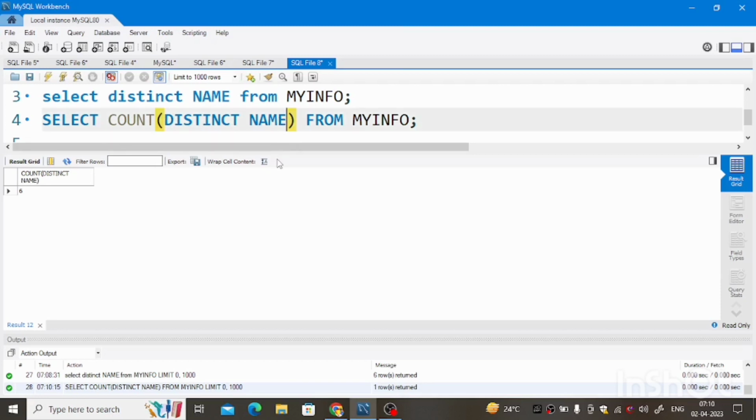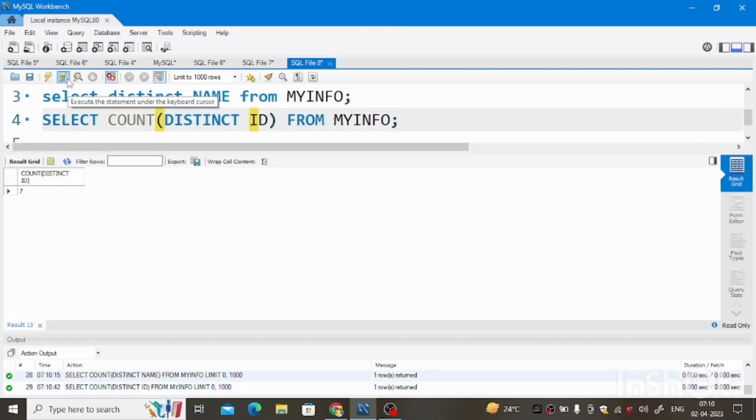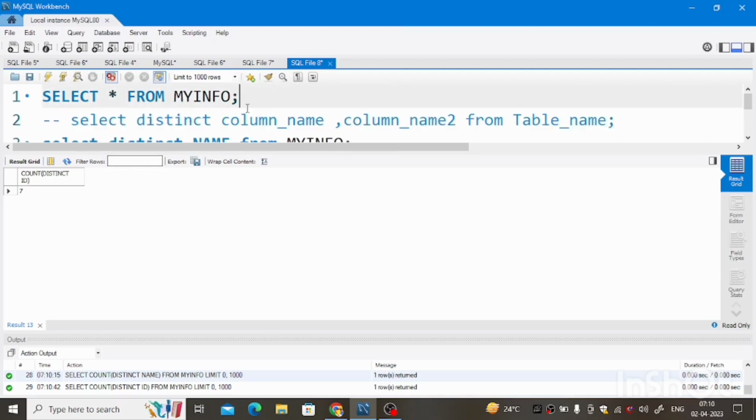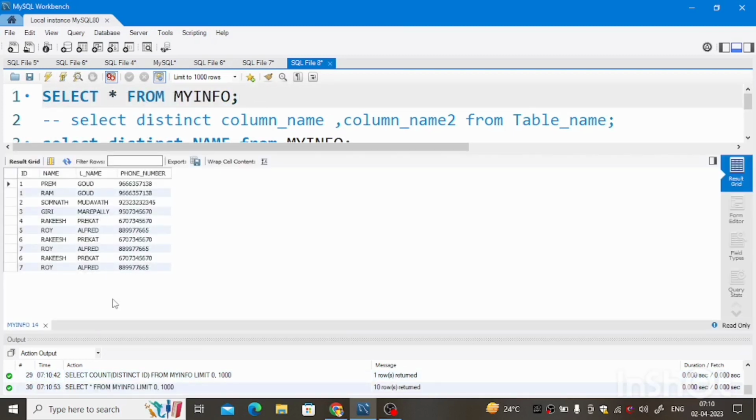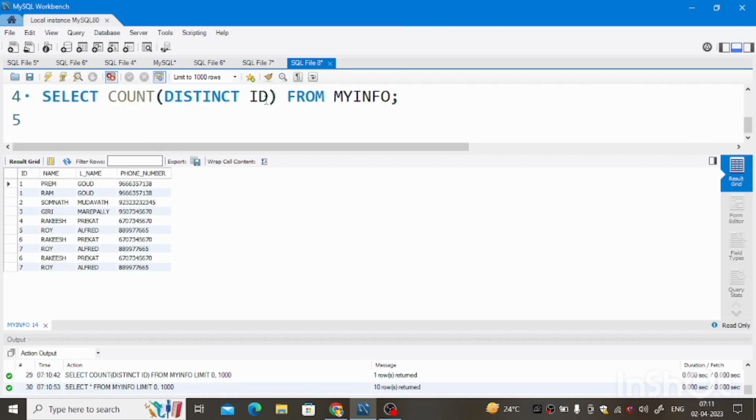Suppose if I keep distinct id here, what will it display? See, the same, 7. How many distinct ids are there here? 7. Shall we go and check it? What are the 7 here? I am just going to execute. So here 1 2 3 4 5 6 7, right? Distinct ids are 7. Yes, it is correct. Distinct ids are 7, but distinct names are 6.